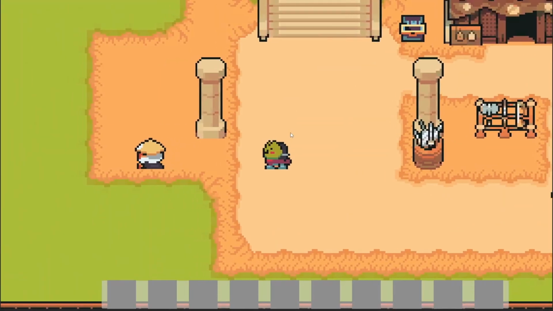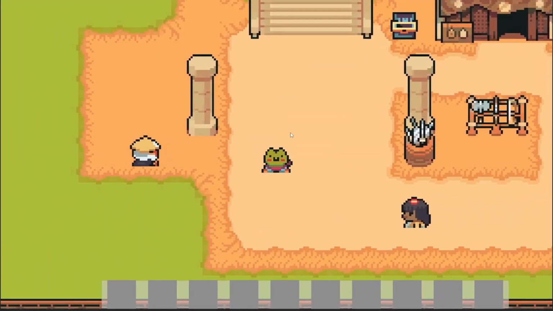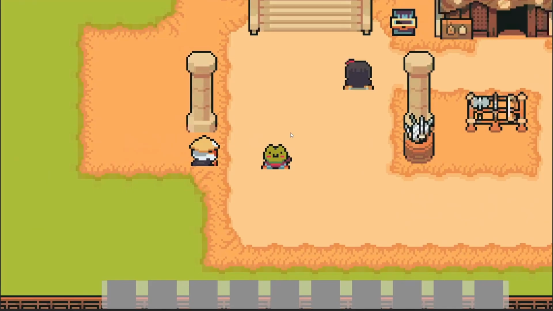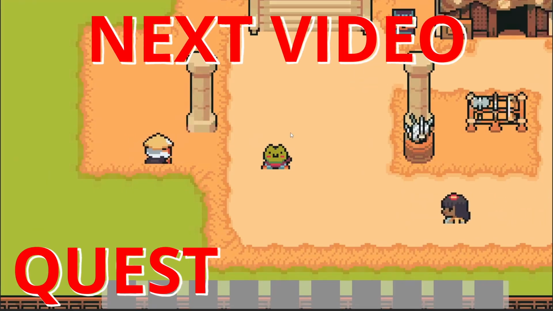But anyway, wait a minute, we did all that work for that old man and he didn't give us anything. What's the point of completing quests if you don't get anything? In our next video, we'll take a look at quest rewards.